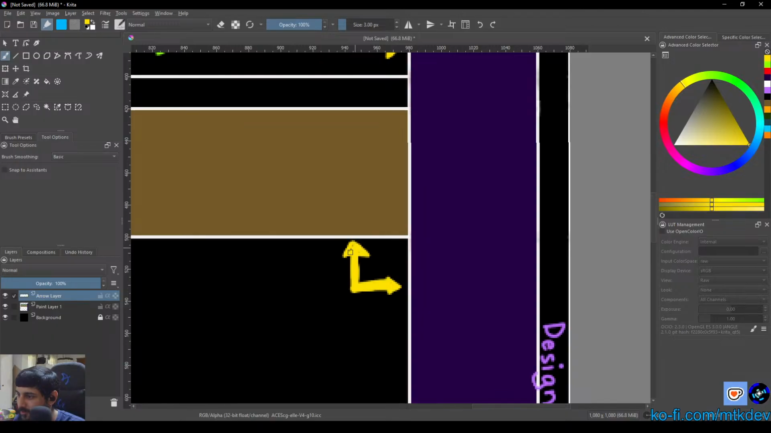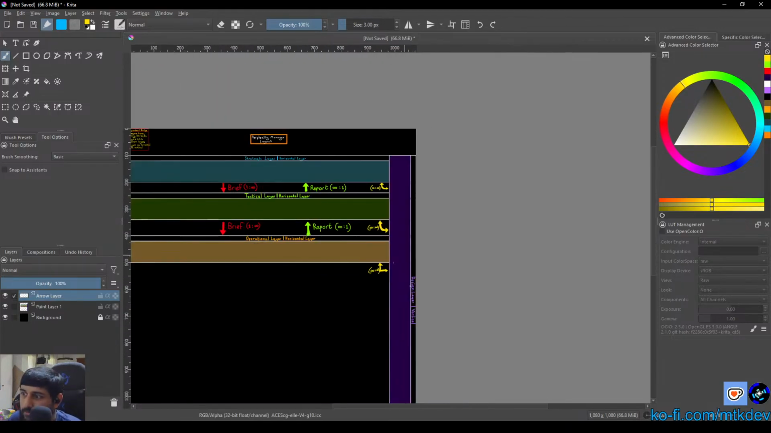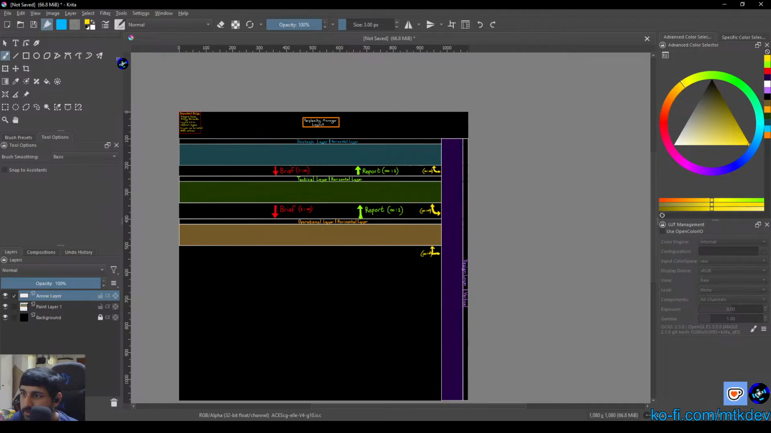Okay, here we go. And this is as well a many to many relationship. Okay, so now we've got this, right? So now the strategic layer can talk to the tactical layer or the design layer. The tactical layer can talk to the strategic layer, the operational layer, or the design layer. And the operational layer can talk to the tactical layer or the design layer. All right, I hope that's clear.